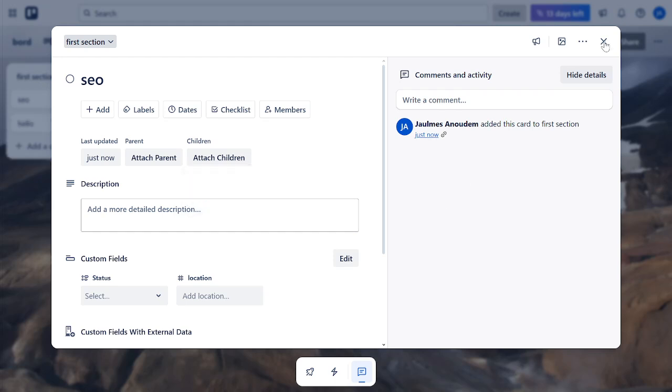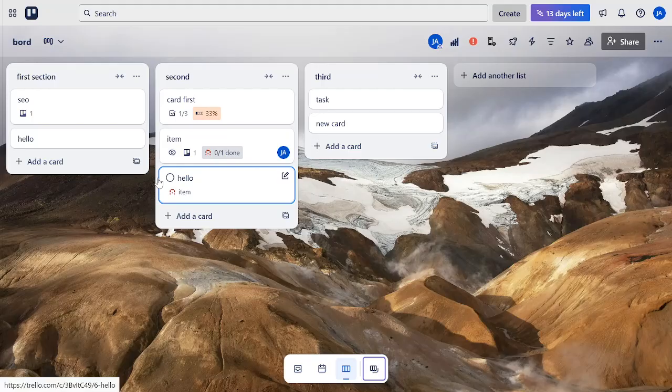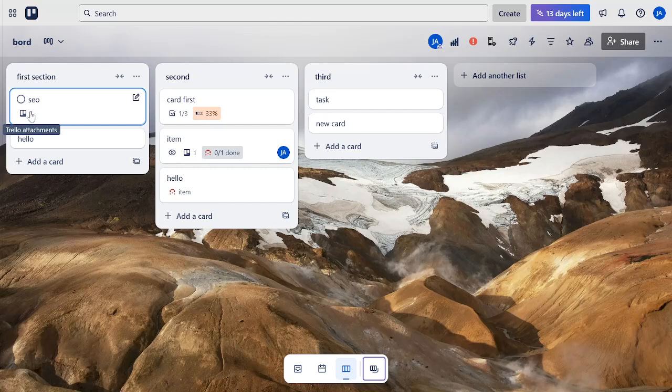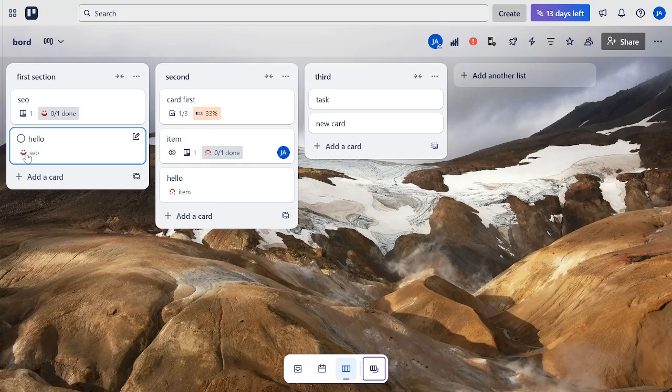Next up, you can create even more child cards under your first child card, creating a deeper level of nesting. To do this, just repeat the previous step. The reason we do this is to further break down complex tasks into simpler, more manageable pieces.